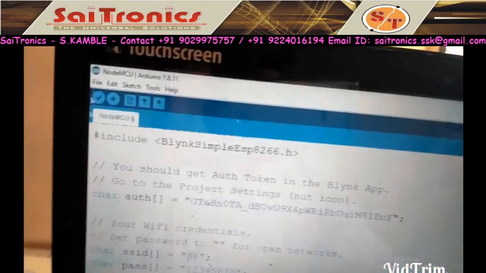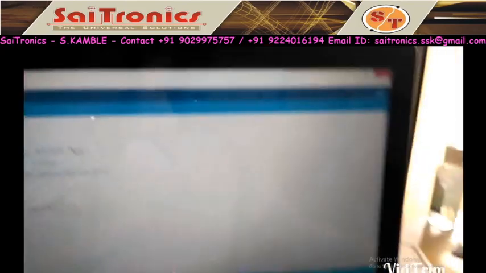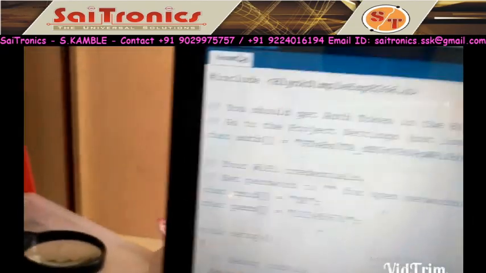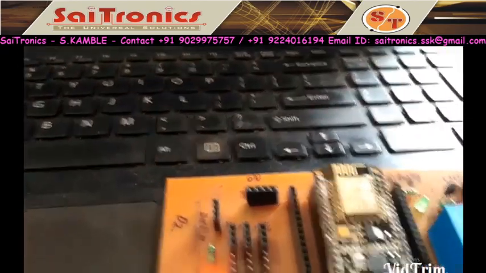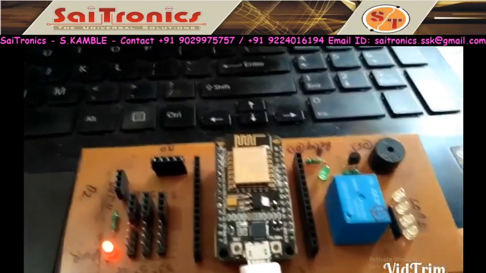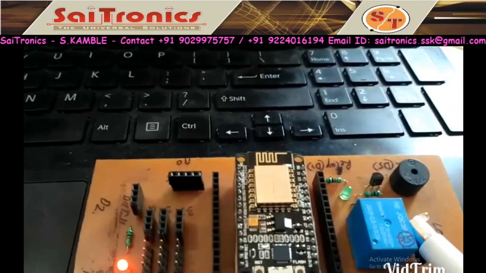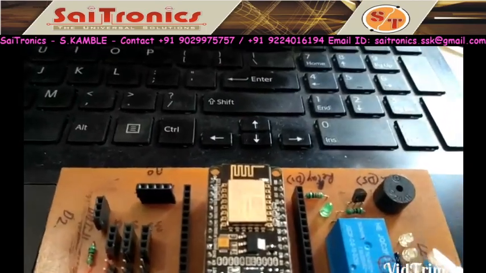So you have to upload this code. After uploading the code, we have to observe it on the monitor. So before that we'll click on upload, and now we'll see the hardware. So this is my hardware. In this hardware I am using this NodeMCU. This is my NodeMCU. This is a relay. To operate the relay I am using a relay driver, and these are the outputs of the relay.